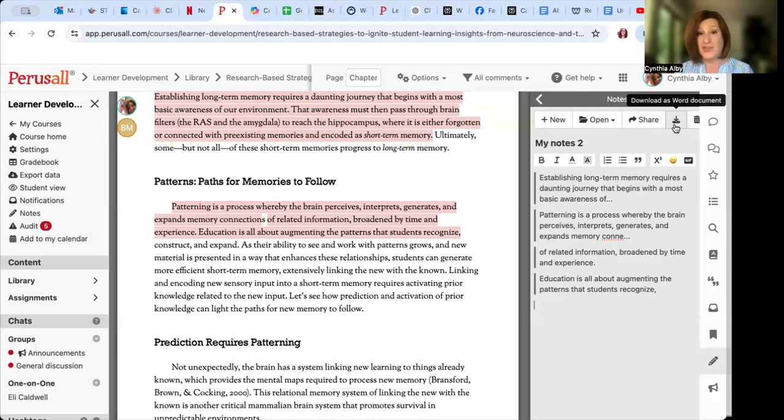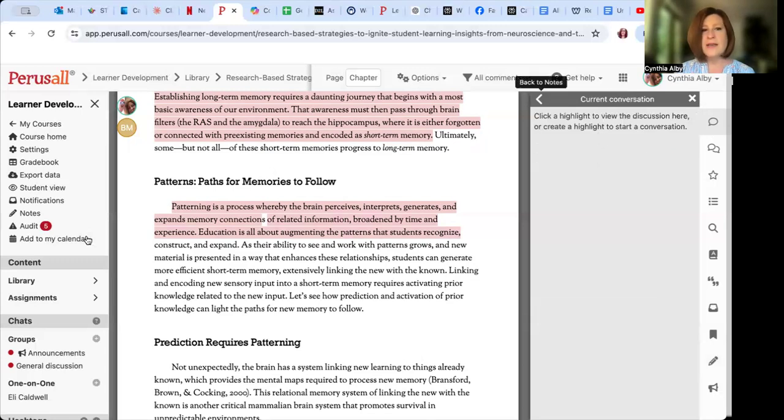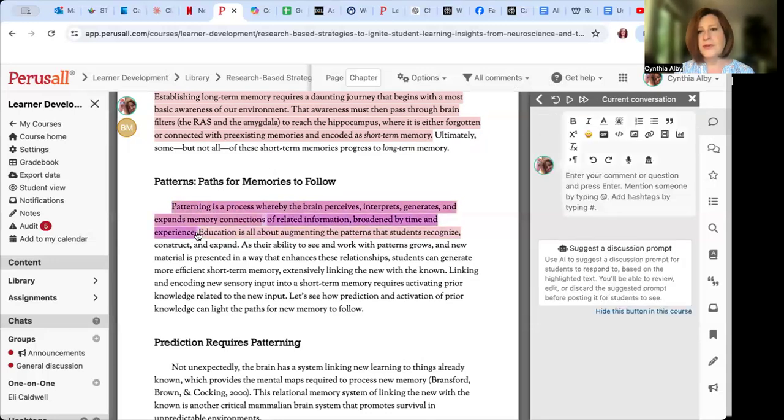Okay, so how do you get back to having the conversation that you're supposed to have in Prusol? Well, you click on this little current conversation button, kind of on the top right hand, and it'll bring you back in here. So now I can start highlighting for the purpose of commenting. So that's what I wanted to show you.